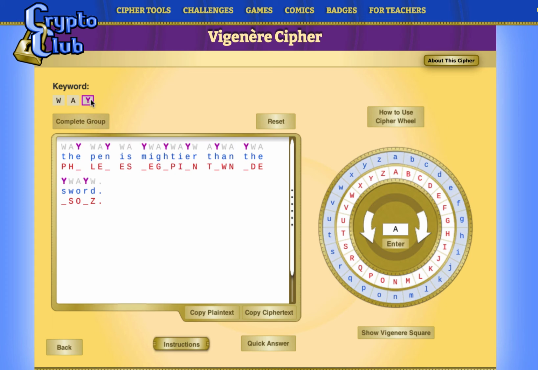Next letter in the keyword is Y. Let's shift the wheel to Y. Type Y here and enter. Let's map the letters below Y in the text box using this wheel. So E maps to C here, N maps to L, M maps to K, and so on.